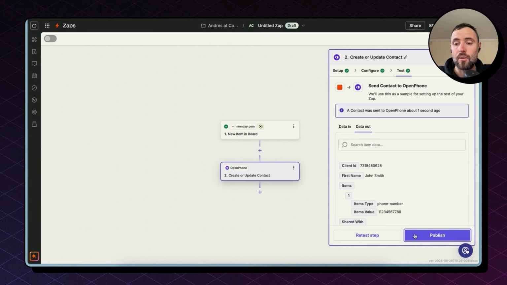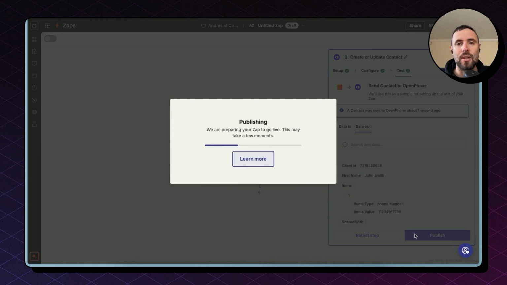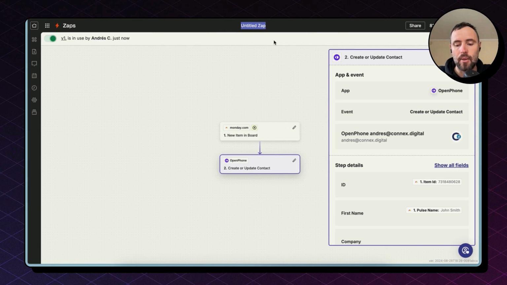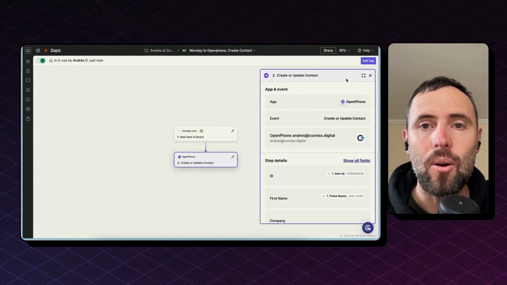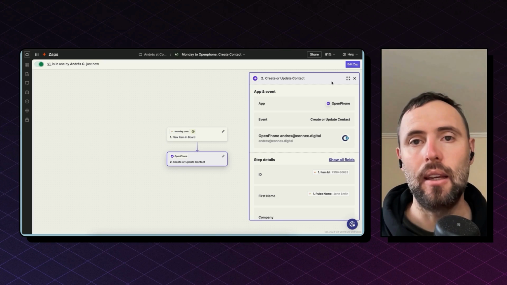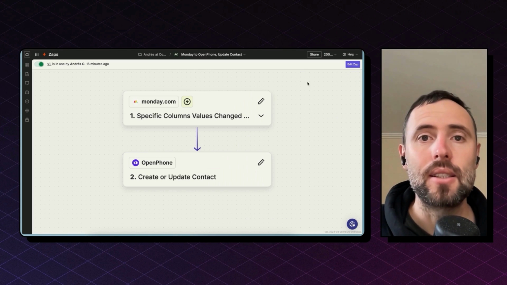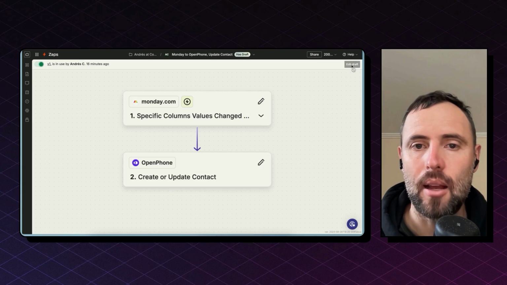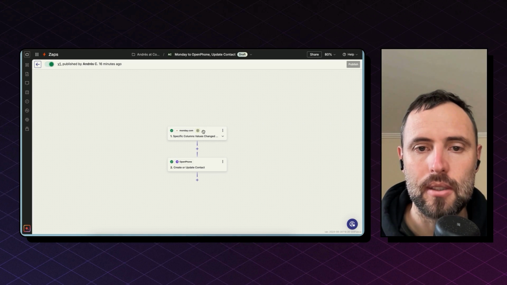Great. Last step is to hit publish, and this automation will start working from now on. It's always good practice to rename Zaps so you remember what they do later on. Now I'm going to show you how the other Zap works. It updates contacts. So the Zap is very simple as well. Let me edit this Zap so we can see the fields in more detail.